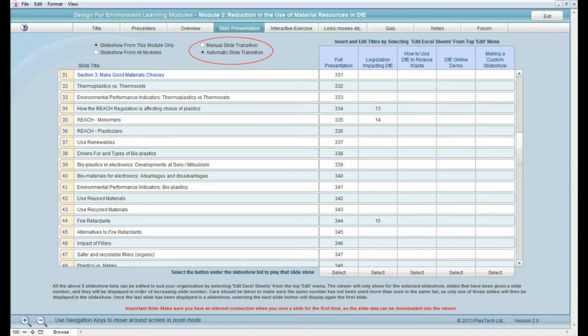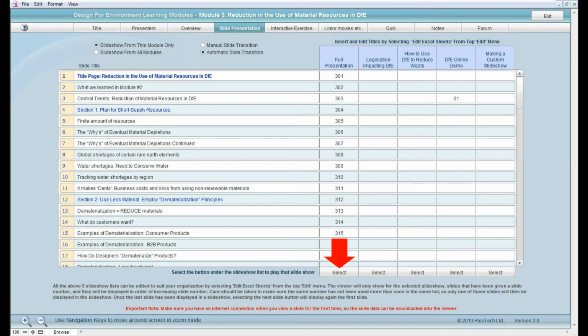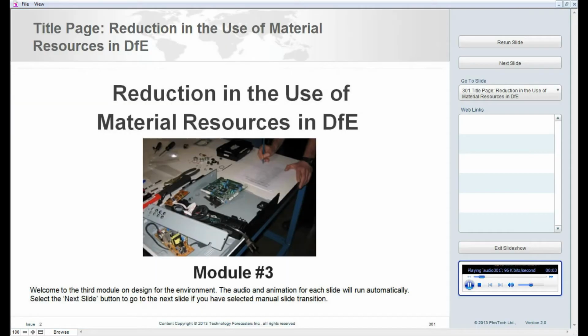You can still use the next slide button, however, if you want to go to the next slide before the audio is completed. To view a slideshow is simple. Just click on the appropriate Select button at the bottom of the slideshow list columns and the first slide on the list will start playing.